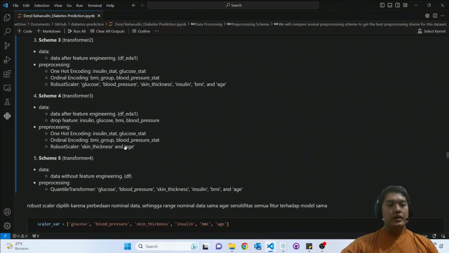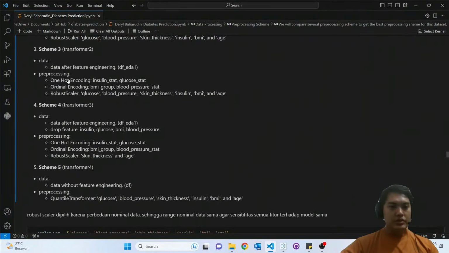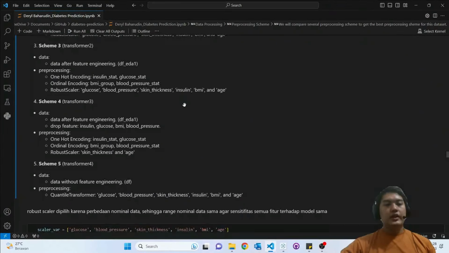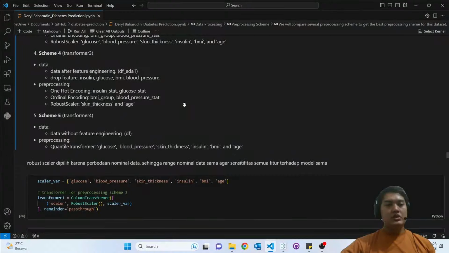Then I use preprocessing schemas: one hot encoding on insulin status and glucose status, ordinal encoding on BMI group and blood pressure status, and then robust scaler on glucose, blood pressure, skin thickness, insulin, BMI, and age. And then the fourth schema is transformer three.